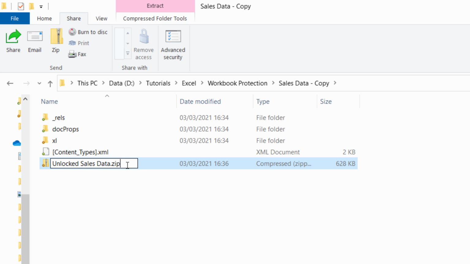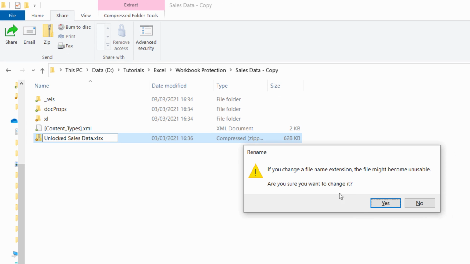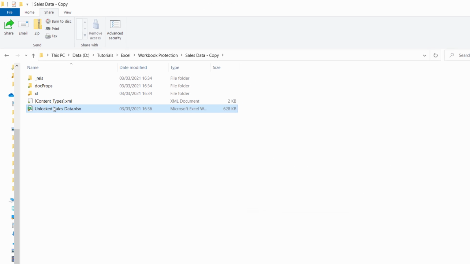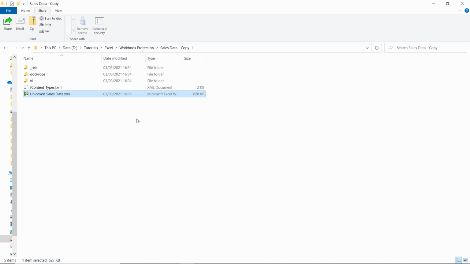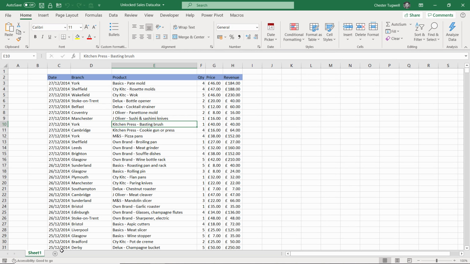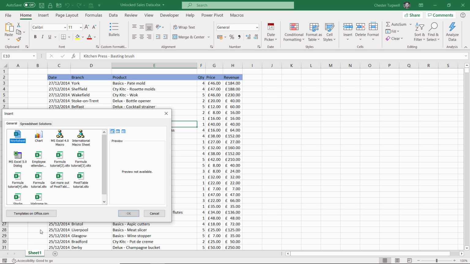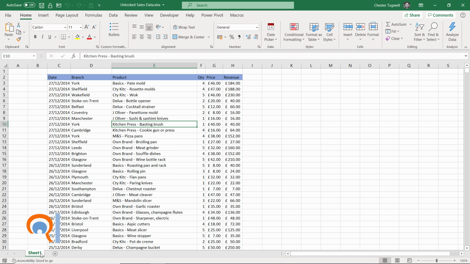And the file extension needs to be changed back to what it was. So in this case, that's XLSX. Press enter. Confirm that I want to make the change. Double click to open it. Now, if I right click down here, you can see that I can insert sheets, hide them, whatever I need to do. So the workbook is no longer locked for structure.